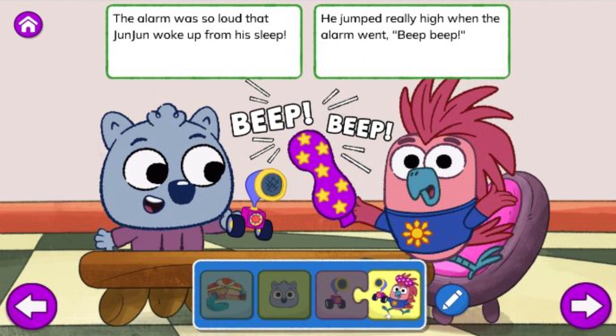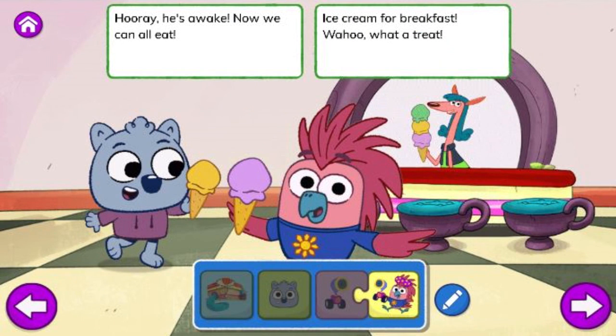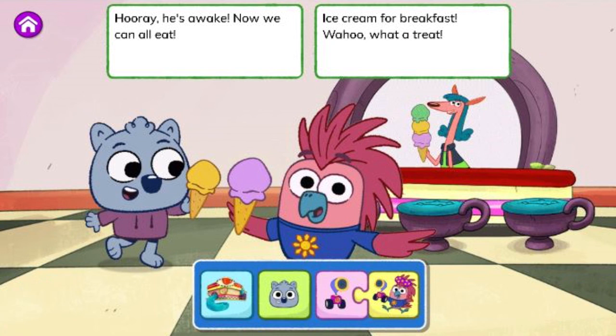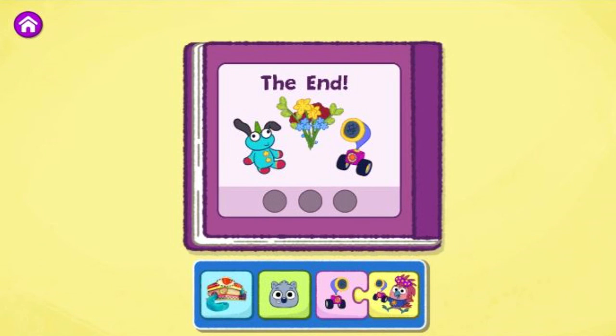The alarm was so loud that June woke up from his sleep. He jumped really high when the alarm went beep, beep. "Hooray! He's awake! Now we can all eat ice cream for breakfast! Woohoo! What a treat!" The end.